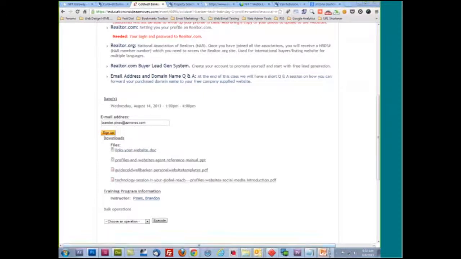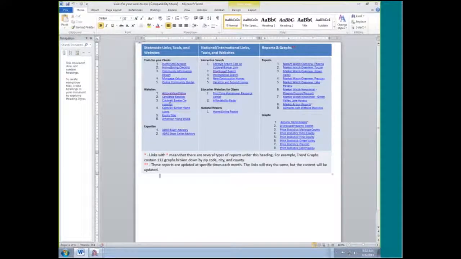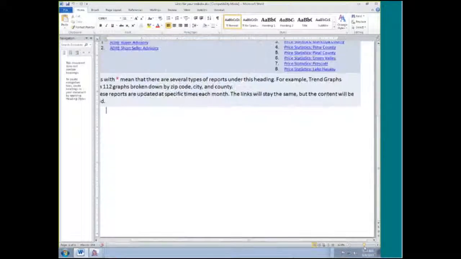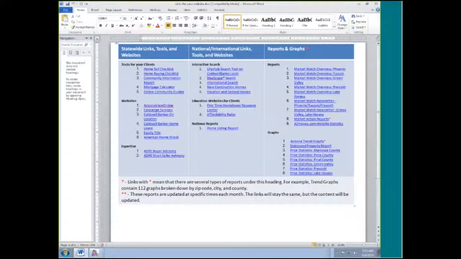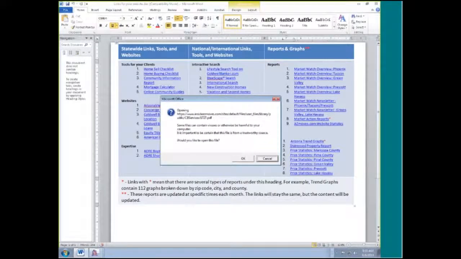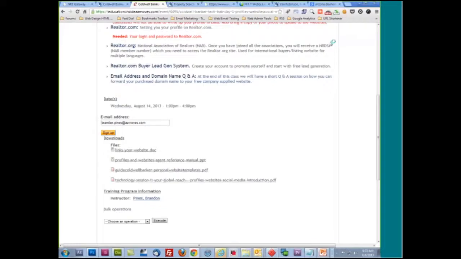And those are links that you can use on your profile that include links such as, let me see if I can make this larger, statewide links. So you have home sale checklists, home buying checklists, and so forth. Websites that you can link to, expertise. Then we have national, international links, which are a lot of the features on coldwellbanker.com. And then we have a list of our statistics that you can link to as well. All you need to do to get this to work is Control-click, it's going to ask, do you want to open it? Click yes. And then it'll open in a new window.